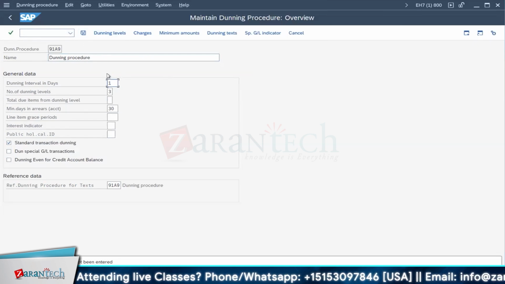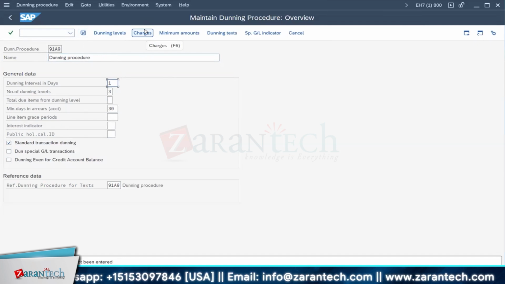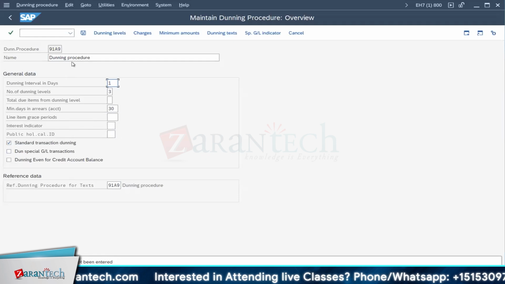Now on top of the screen you have charges. There's still an error message: Dunning level data has not been entered. Yes, we have to enter it. It's just a warning message. A green tick means it's not going to stop you. Now click on charges.